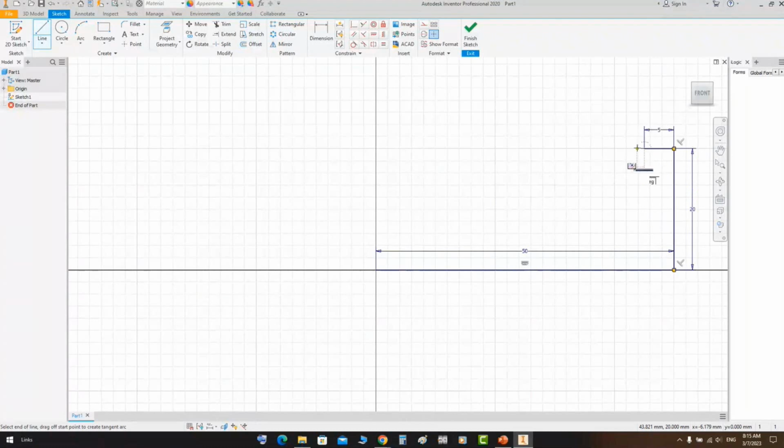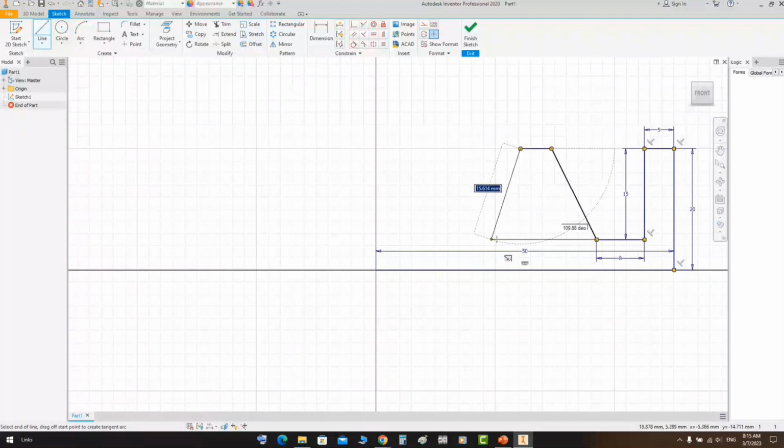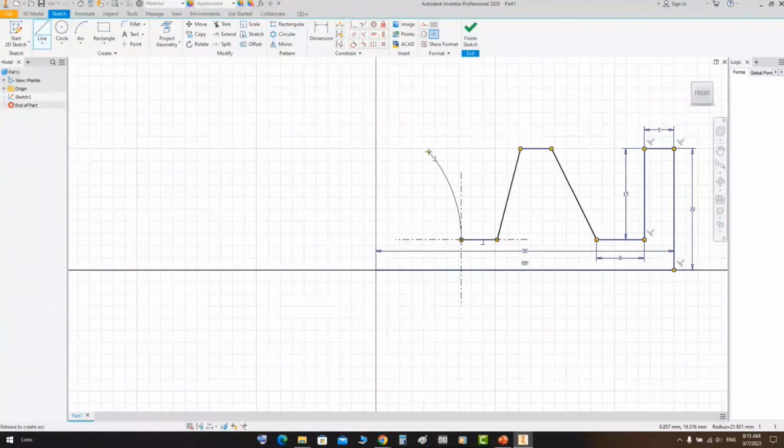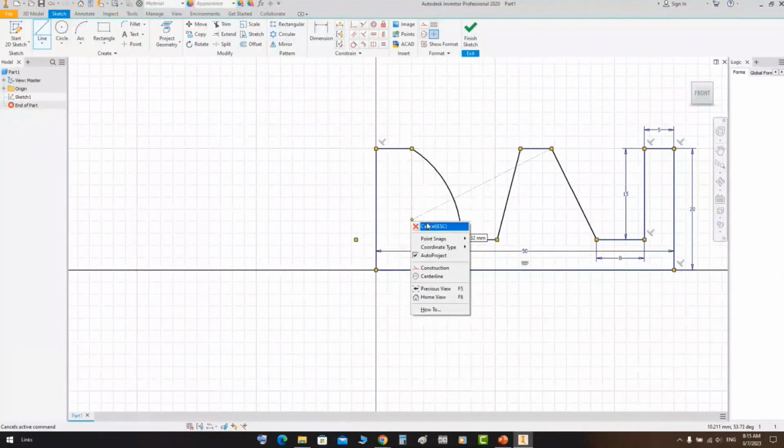Here, 5 millimeters. And 8. Make this line take an angle. After that, let's make an arc like that, another line, and another line.